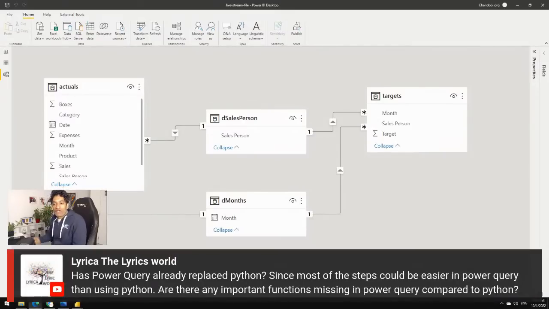Lyrica says, has Power Query already replaced Python? I don't really think of this as replacement. Power Query gives you a different option and flexibility that is otherwise very hard to get with Python. Python has notebook programming, but programming languages all come with a little bit of delayed gratification. You have to write the whole program before you can see the result. So many times it's hard for us to visualize what those 75 steps are needed to get the final data.